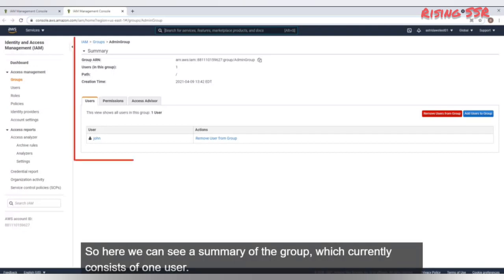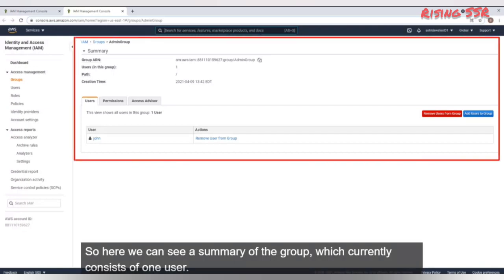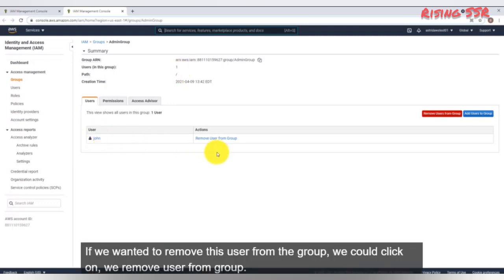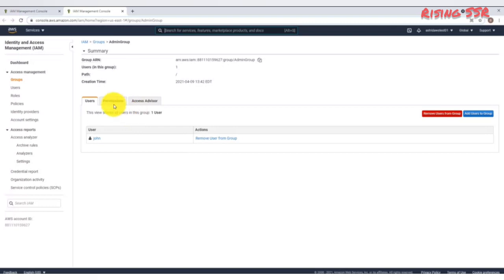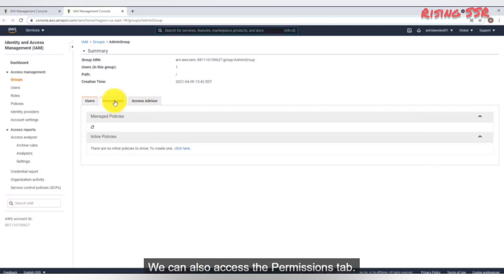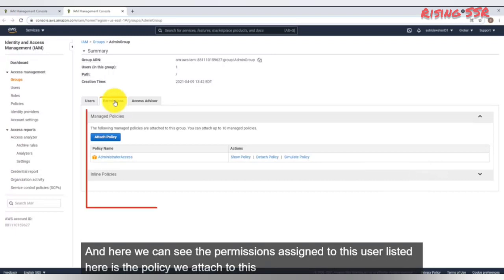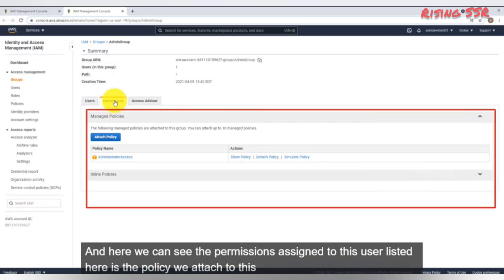So here we can see a summary of the group, which currently consists of one user. And so there's our user, John. If we wanted to remove this user from the group, we could click on remove user from group. We can also access the permissions tab. And here we can see the permissions assigned to this user.